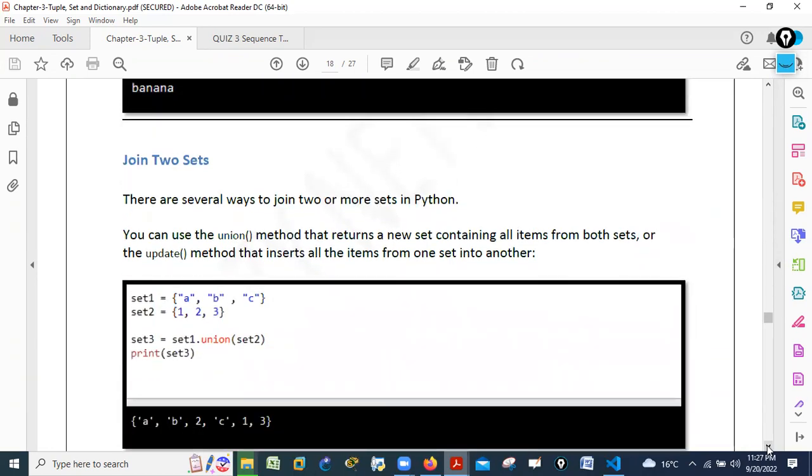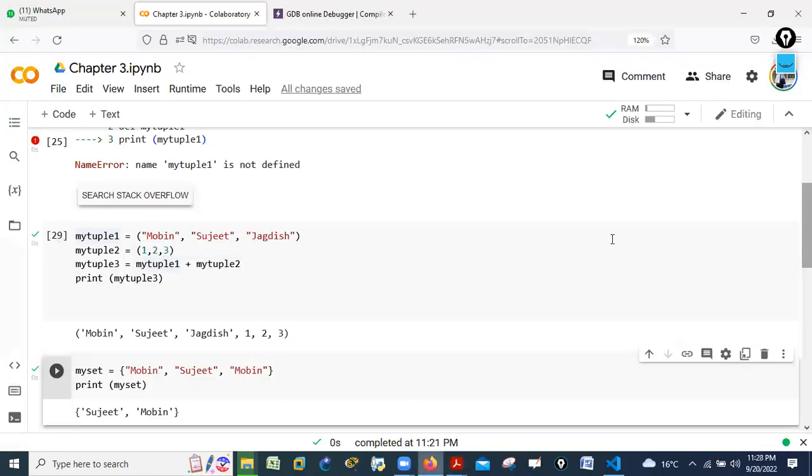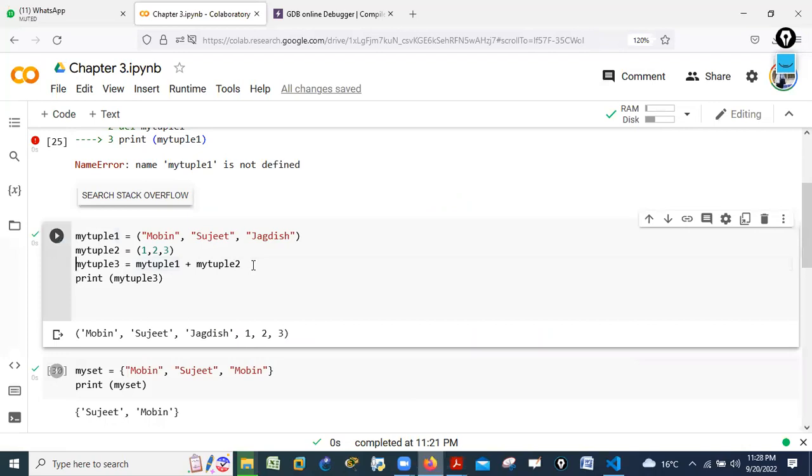Now if you want to join two sets, correct? So I have set number 1, set number 2, set number 3 is equal to set 1 dot union set 2. Got it? Which method am I using over here? Here, which method did we use? We used my tuple 3 is equal to my tuple 1 plus my tuple 2. Agree or not? We use the plus sign whenever we want to add two tuples.